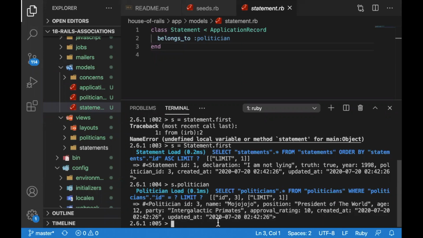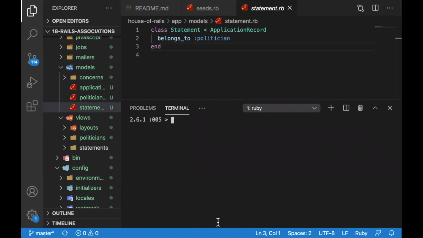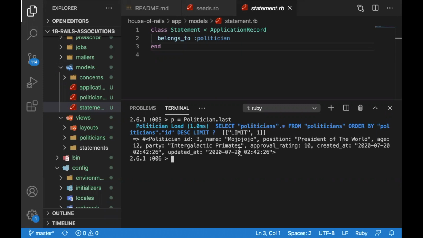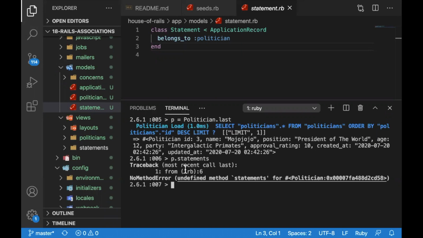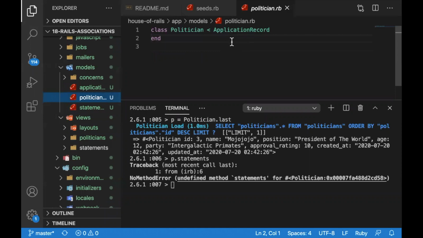Cool. And let's check the other side of this association, of this relationship. So if we say p = Politician.last, we're storing Mojojojo. And if we say p.statements, we should get back a list of statements that belong to Mojojojo, but we don't. We get undefined method statements for politician. So if we look in the politician class, we see that the relationship here has not been described. So we had to go ahead and add that ourselves. So a politician has_many statements.